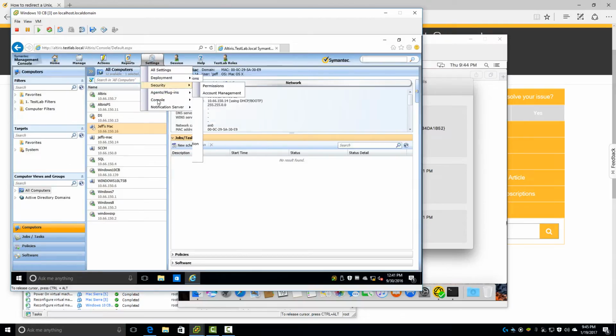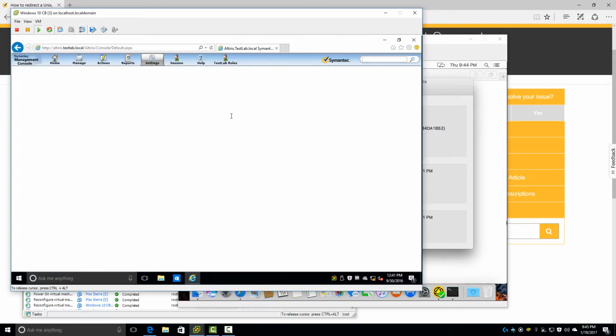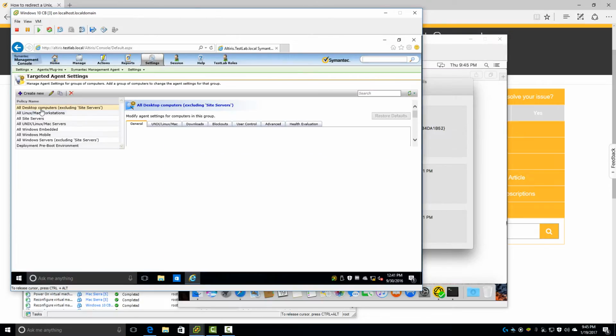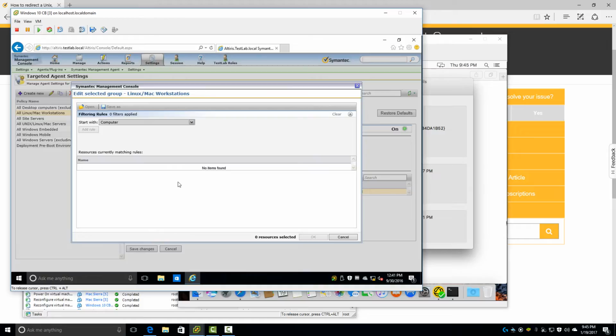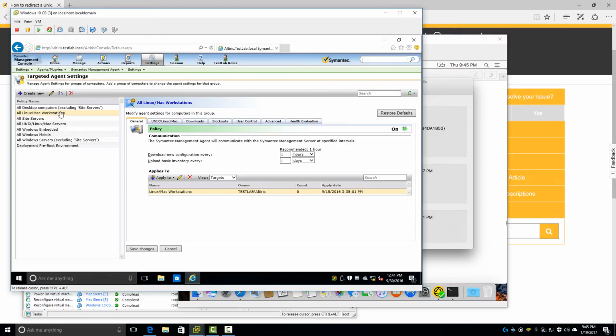So if you go to settings, agents, plugins, target agent settings. Let's take a look. Is the Linux Mac Workstation? So don't forget, I told you, Sierra is not supported. So you have to be careful. So as an example, if you look here, Linux Mac Workstation says 0 machines. We have no policy assigned. Come in, hit update, nothing. Doesn't know we have a Linux Mac Workstation.